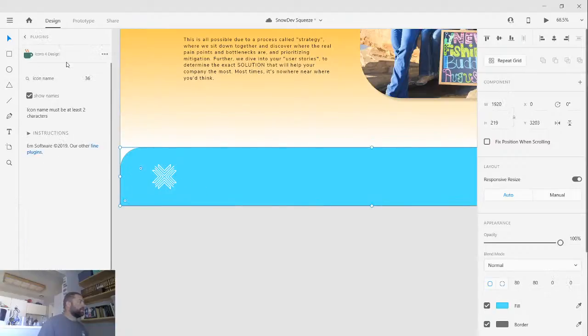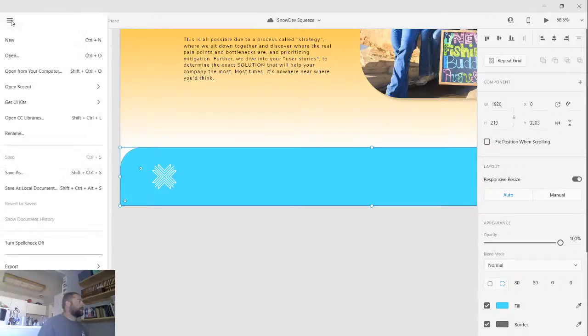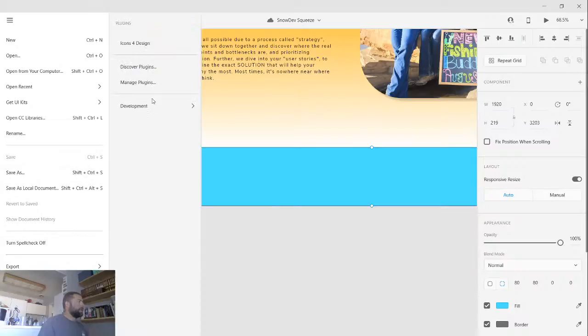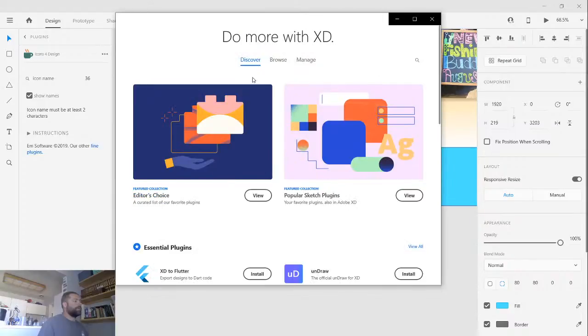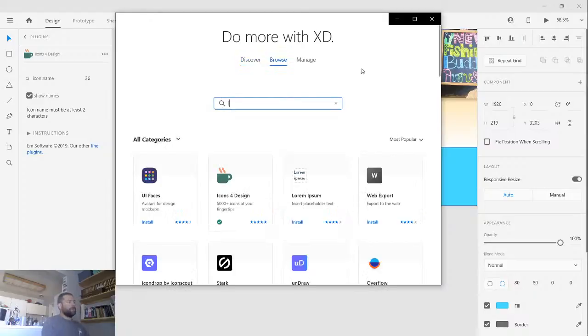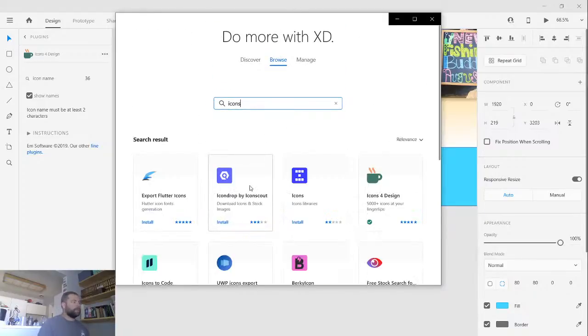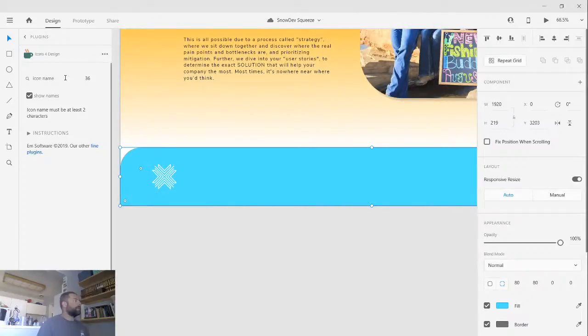So let's go into plugins. I've got this Icons for Design plugin. If you don't know how to use plugins, you can click, I believe, in the file area, come down to plugins, discover plugins, and then you can just search for whatever you're looking for. Search for icons, and hit enter. It's going to bring up all these icons. I like this Icons for Design. It's got some really good ones.